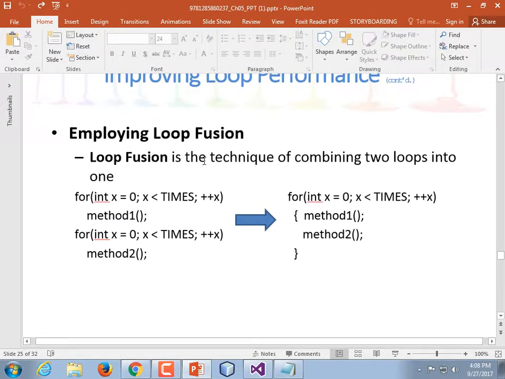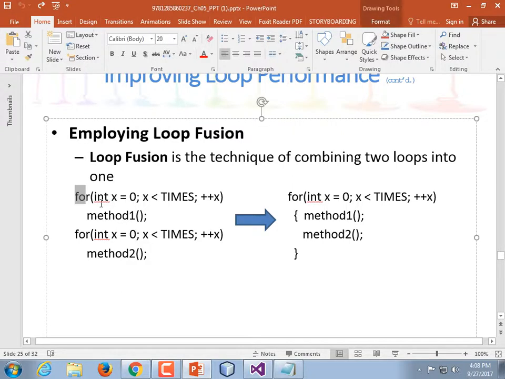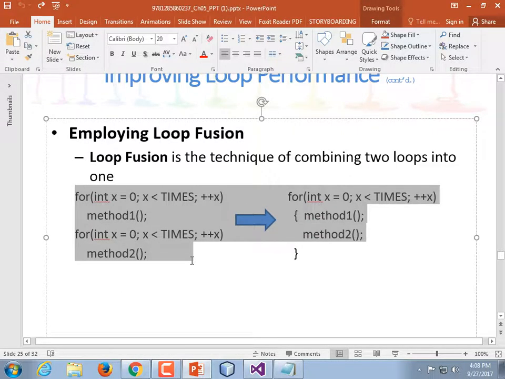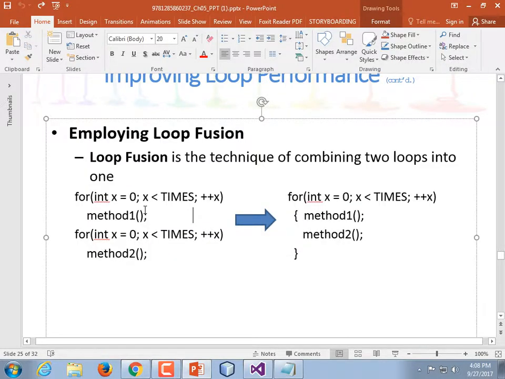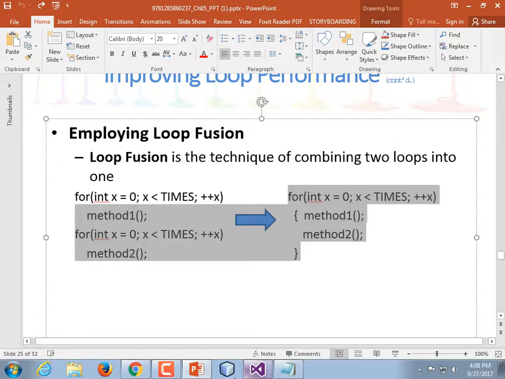Loop fusion is a technique of combining two loops into one. If you have a for loop here and you have a for loop here, apparently we have talked about for loops. And if you're repeating the loop the same number of times, we're going to increment x from 0 up to 20, and you're going to call method 1, and then you're going to increment x from 0 to 20, and you're going to call method 2. Just fuse them. Write one loop that'll do two things.